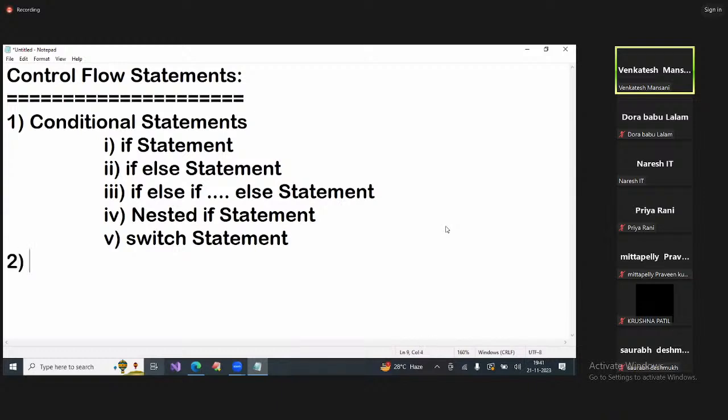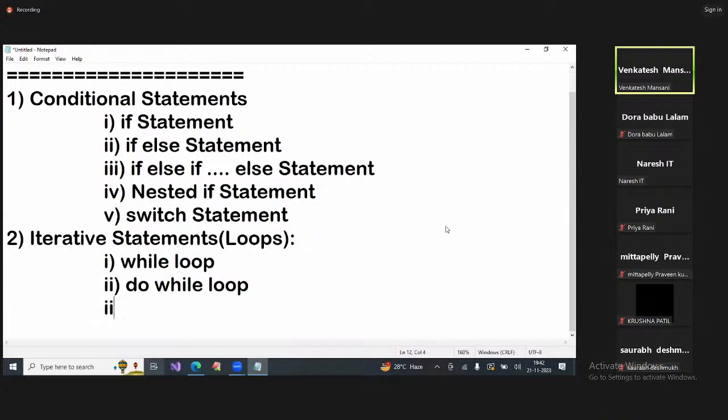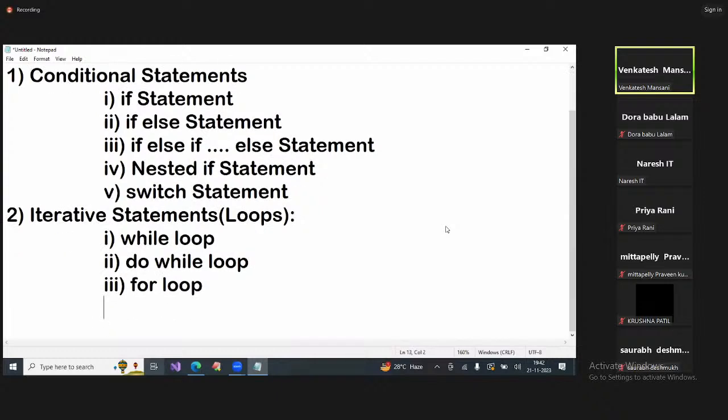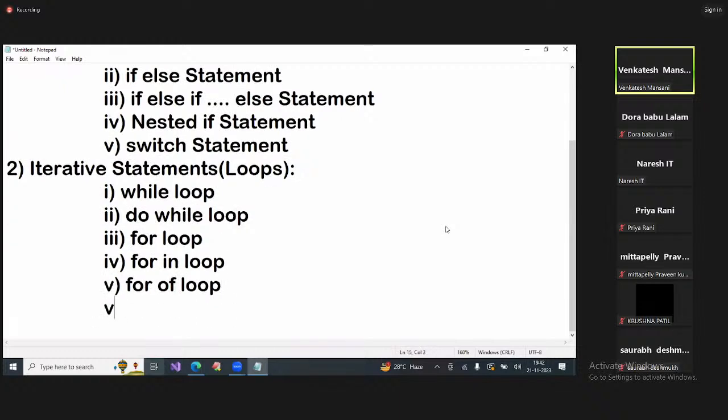Second one, which category? Iterative statements. We also call them loops. How many are there? 6. What are those? While loop, do while loop, for loop, for in loop, for of loop. Next, nested loops.